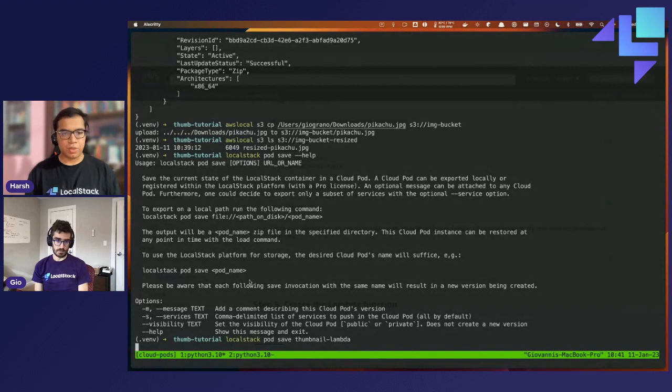So I have an interesting question for that. What if someone doesn't want to upload their localstack state to localstack's remote provider? Like, what if I just want to save it as a file on my own local machine? Does localstack provide any sort of option for that?